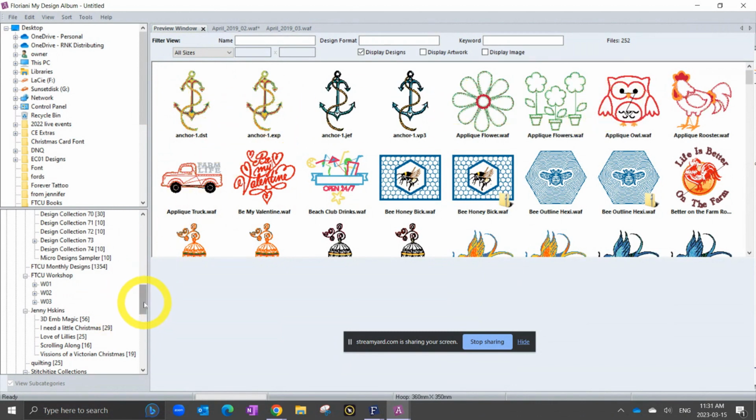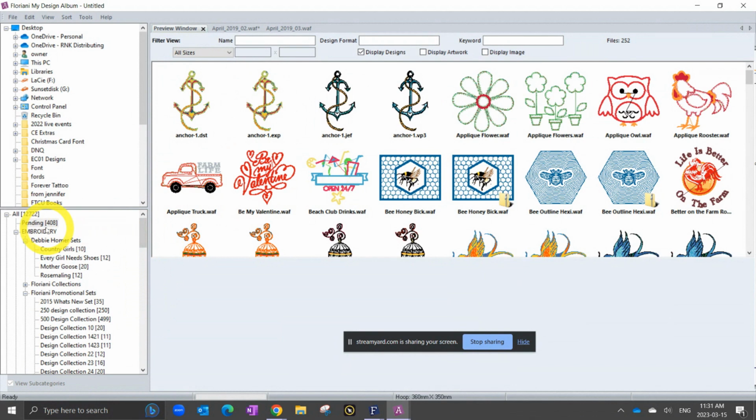So the concept is if you watch a folder, it puts the designs in pending, and then when you move them to a category, they leave pending and go into one of your categories. And so that's some of the basic things about My Design Album.